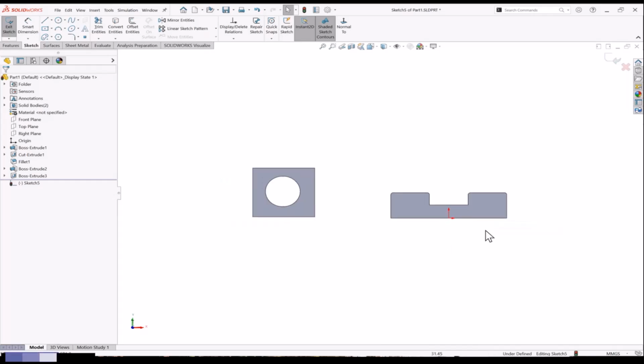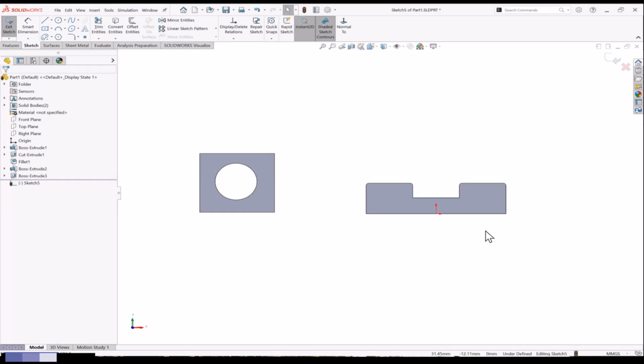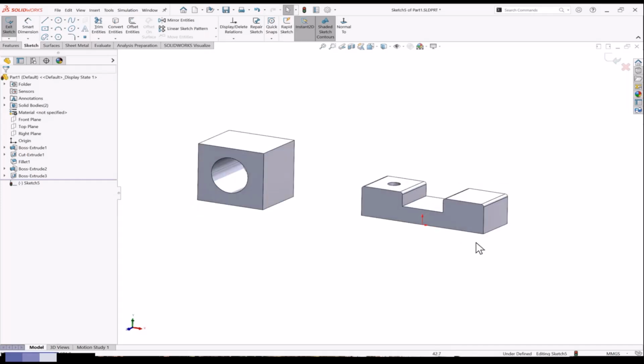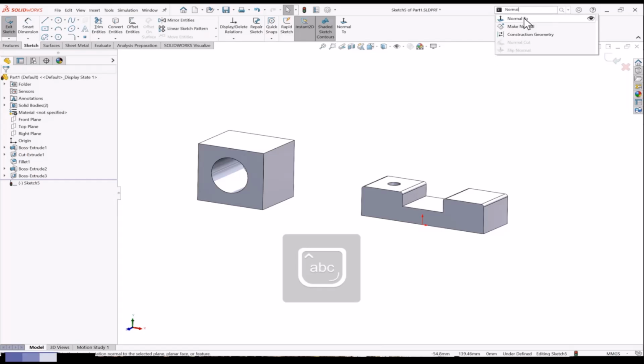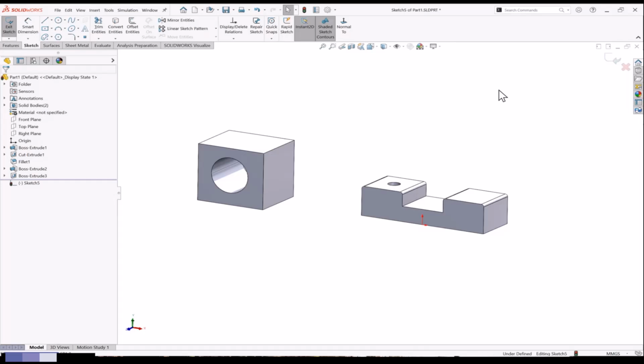Or what you can do, if you cannot remember the shortcut: you can see this icon is there on my PC, how did it come here? You have to search in the command search for Normal To. Then you can click it directly and drag and drop it on the screen, and it will be added here. Like this, any tool that is useful for you and is not directly displayed on the screen, you can search for and add here. So you can use them.